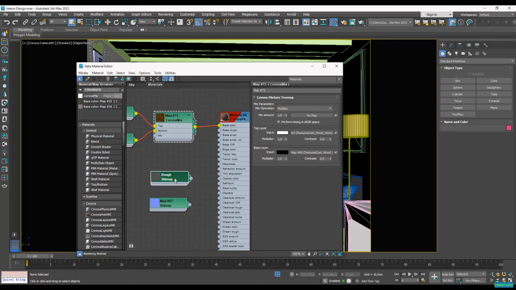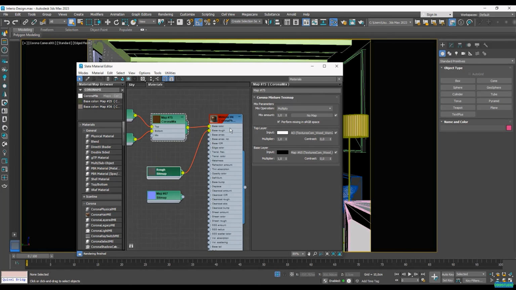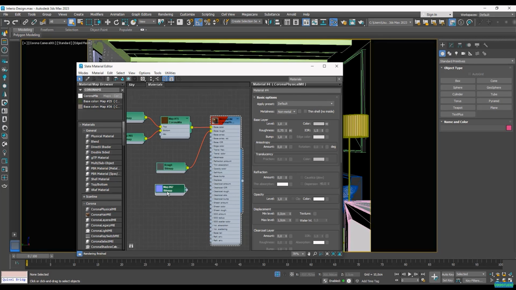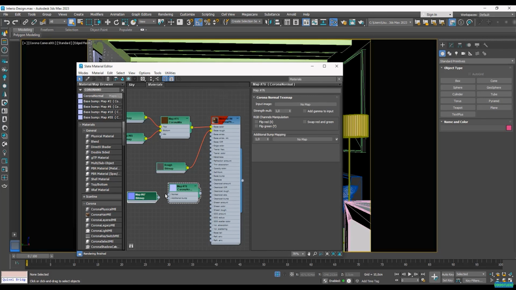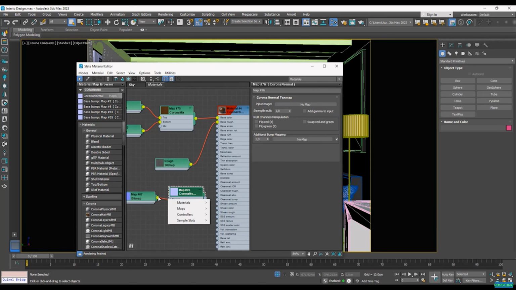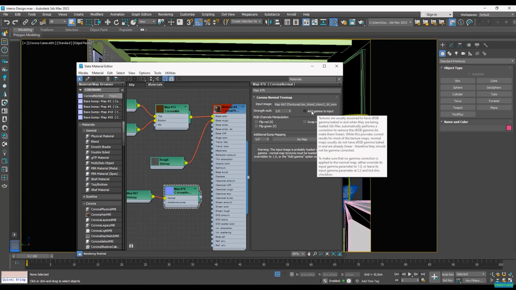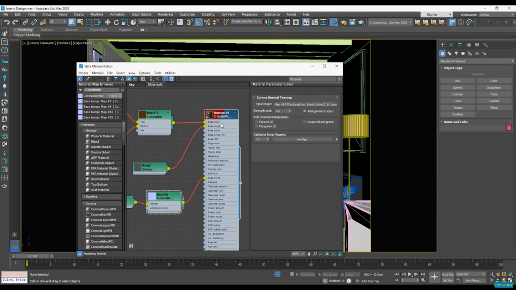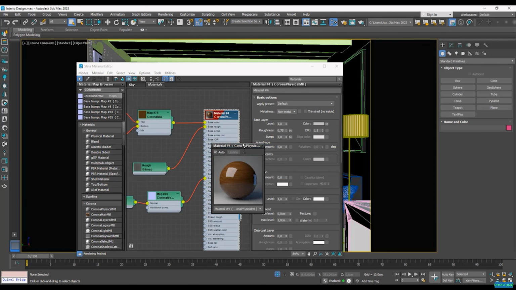And now I have my rough map, which is obviously going to be at my base rough. All right, and you can see that it's way too much, but we're going to be playing around that in a while. And then our normal. So we already know that for Corona renderer to work with a normal map, it needs a Corona normal component. So let's bring it down here. Let's just plug this into a normal and add gamma to input. Now I'm going to add this to my base bump and let's see how my material is actually doing.